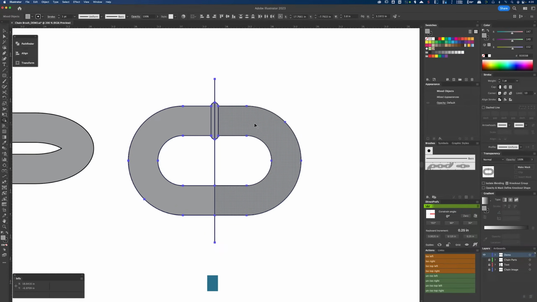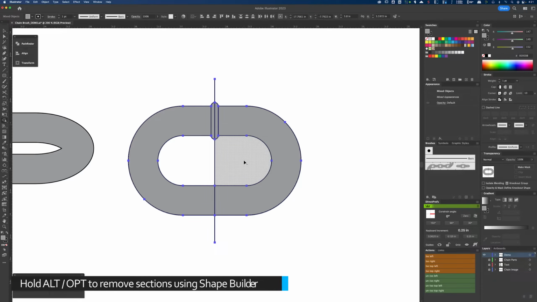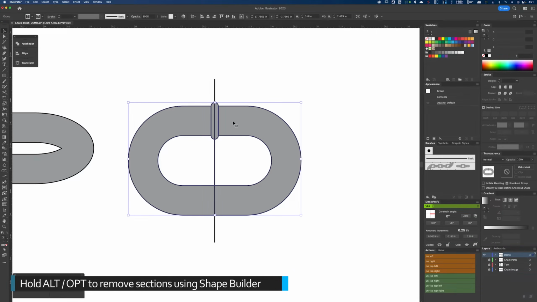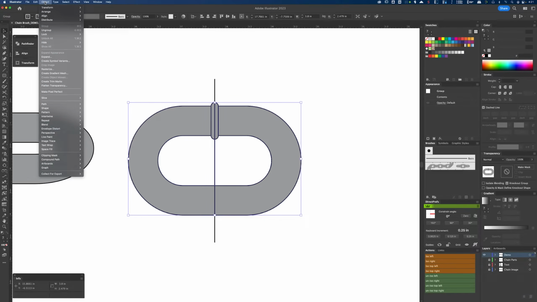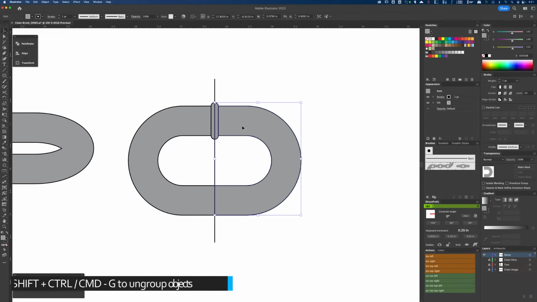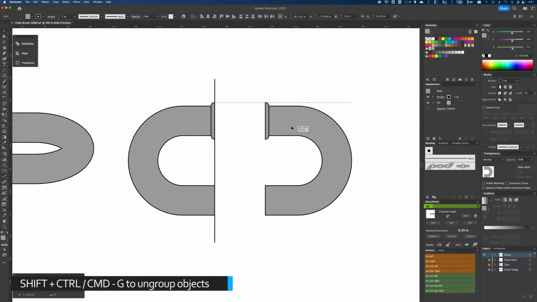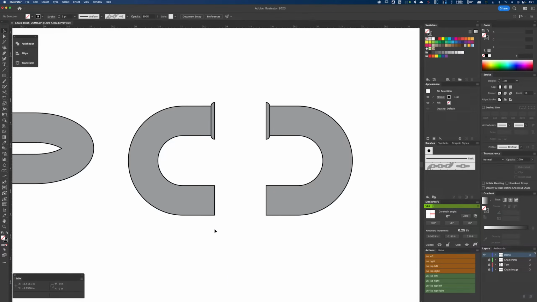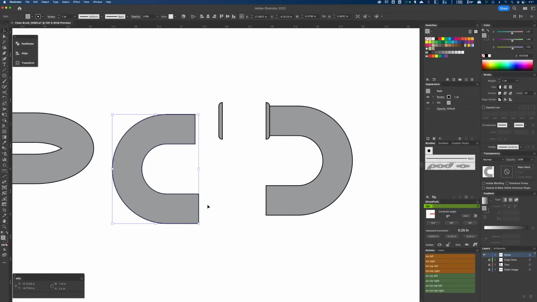So I'm going to click there, and pressing Alt or Option and clicking on the inside to remove that white part. Now if we click on our chain link, go up to Object and Ungroup. Now we're going to have to select the 2 parts and then drag them off, and then select these lines, delete those, and these will all still be separated.